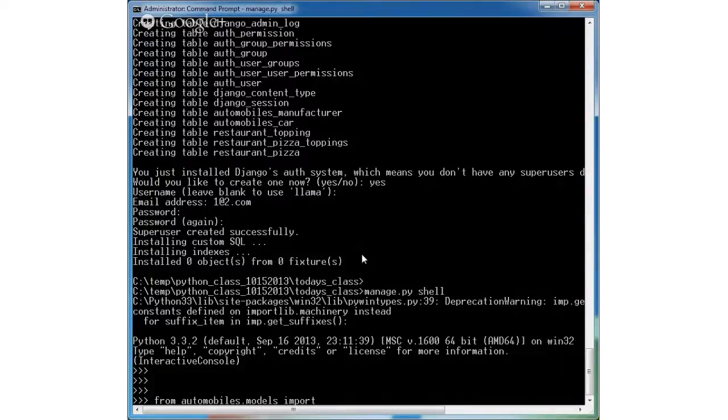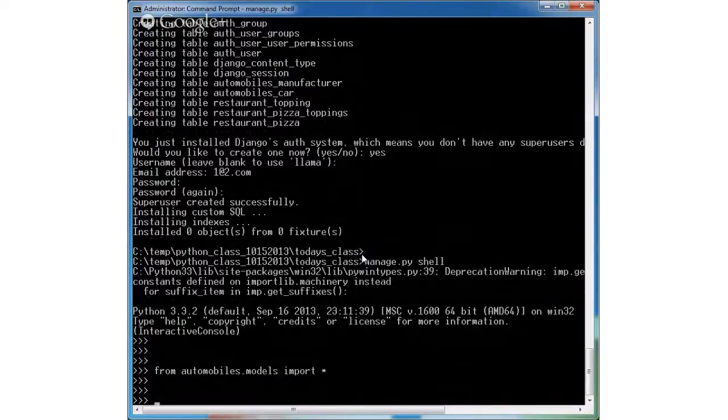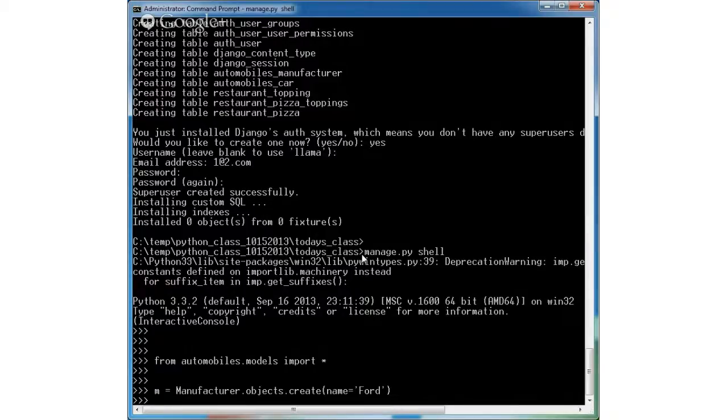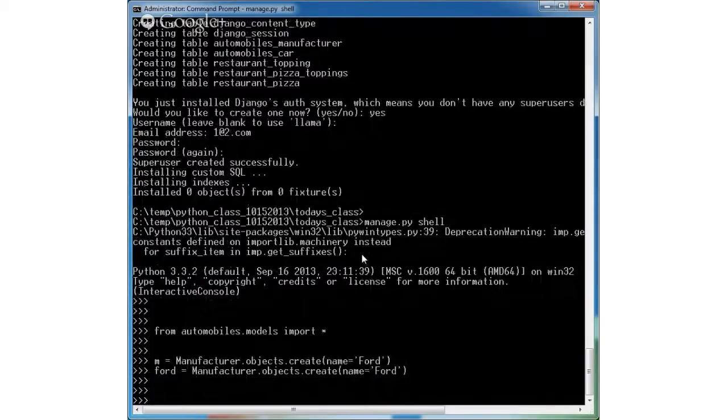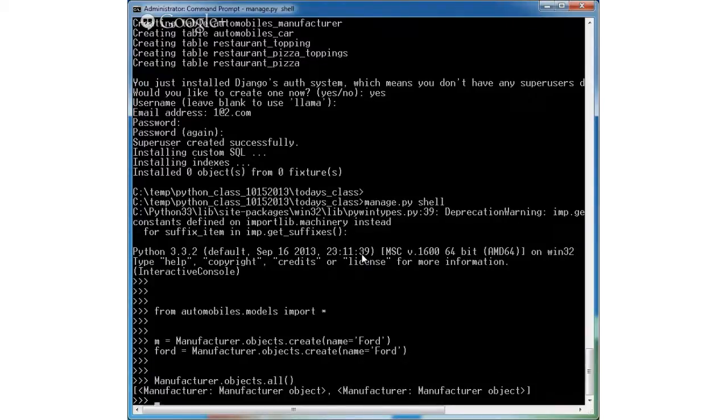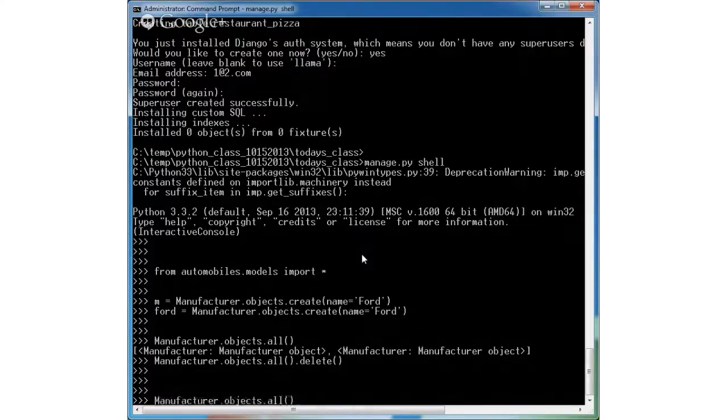It didn't keep, so I'm going to do it by hand. Automobiles, models import. Okay, don't do that at home. I'm just tired of writing it. M equals Manufacturer, name equals Ford. Okay, so now we have an M. I probably should have named it F. How many manufacturers do we have in the database right now? Well, let's have a look. Two. It's because I did create twice, regardless of the variable I named it. Okay, so let's just do it once.